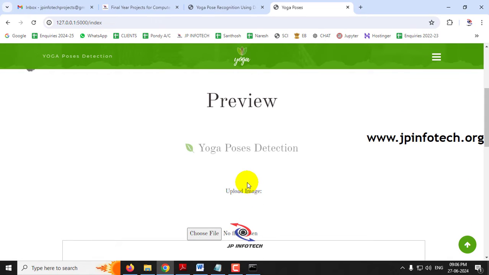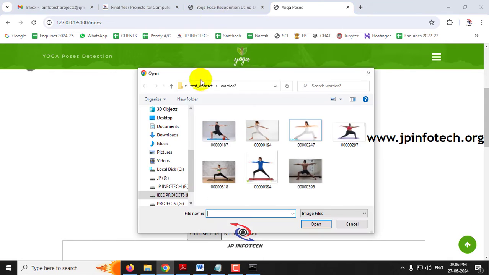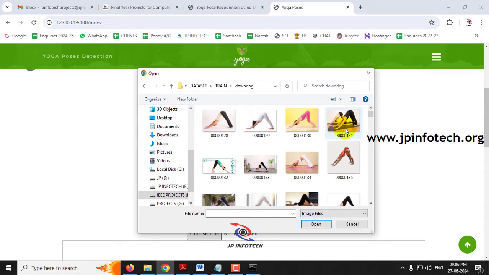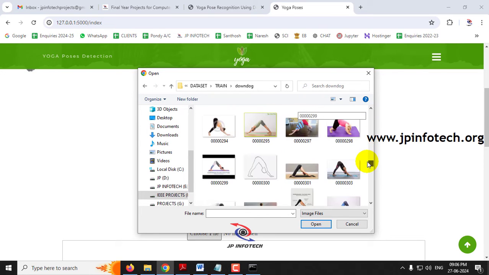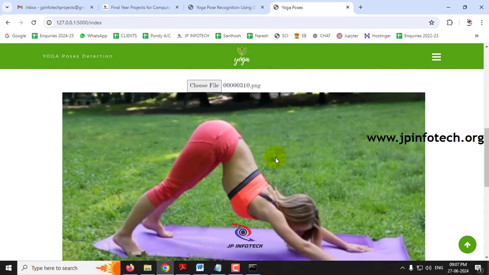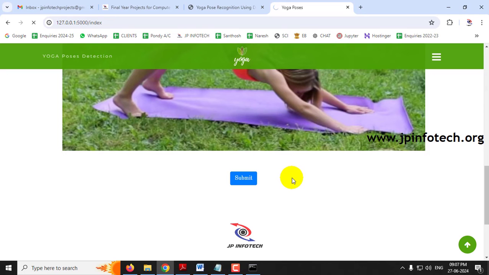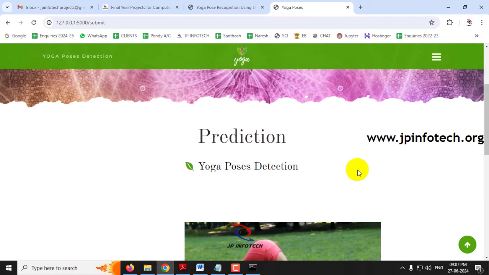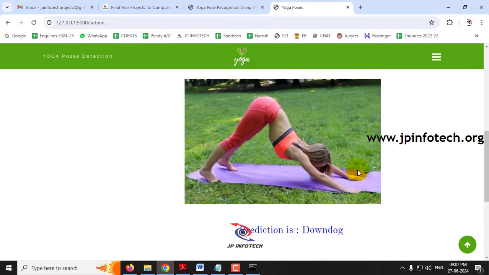So this time I'll select an image not from the test case. I'll select randomly from the images that are available in the train part. These are all the images available here. So randomly I'll select an image here and then click submit. Now you can see it has been printed correctly as down dog. So in this way you can check with the other images available in the test or train, or other images having the same pose.